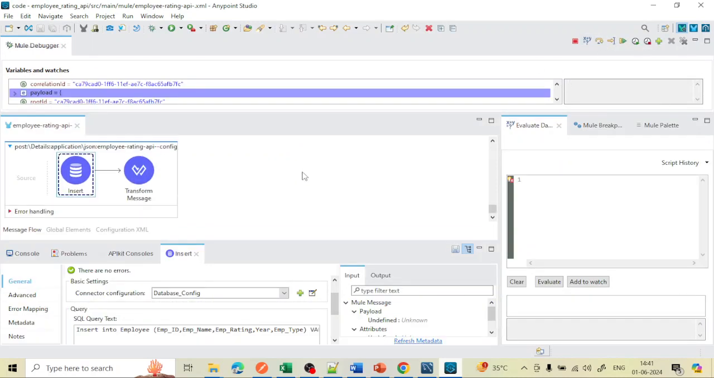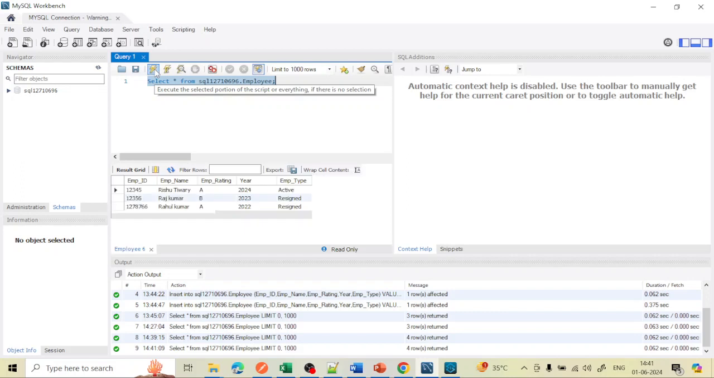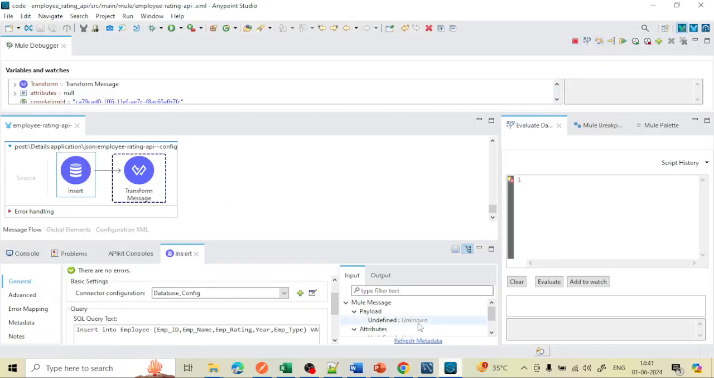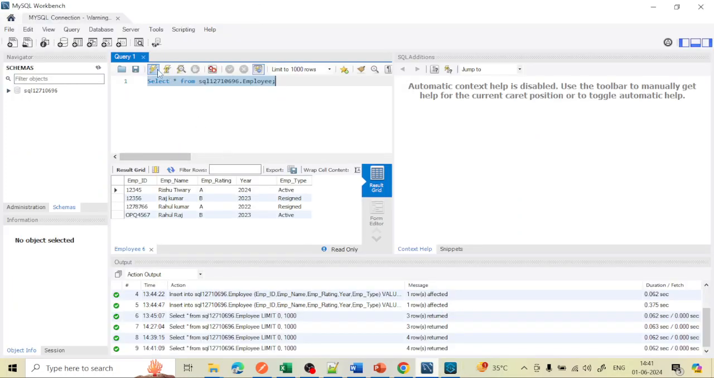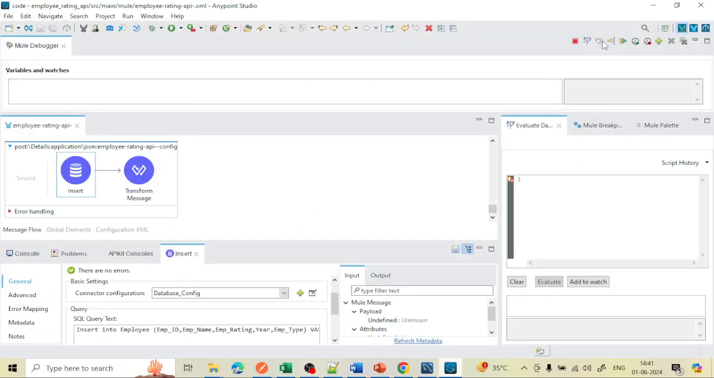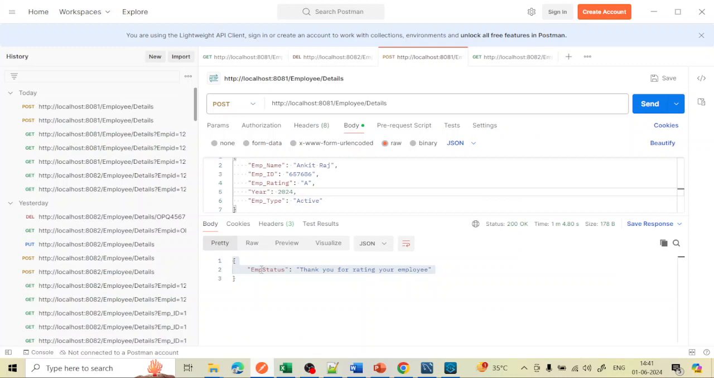It will route to the insert method. Here we are inserting the value. If I refresh this, you can see there are only four rows. If I move forward, this is going to insert the new value. Now you can see the new value is inserted, Ankit Raj with employee rating A for 2024, and he is an active member. Now let's prepare the response. Just move forward. We will get the response, thank you for rating your employer.